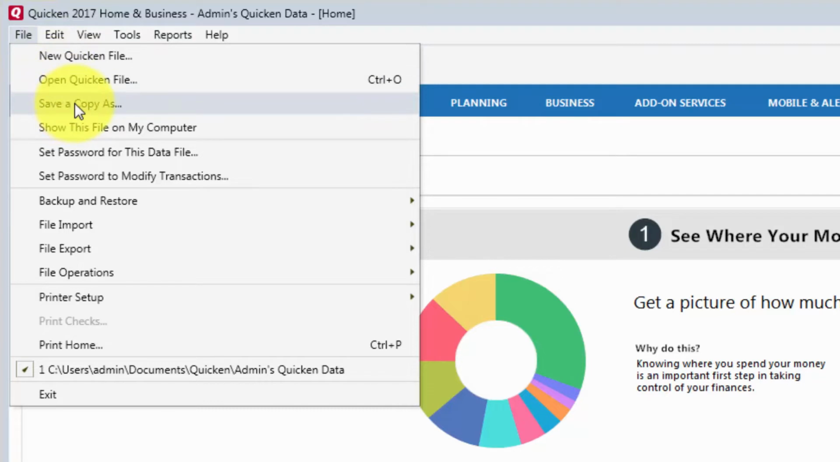You can actually copy your Quicken file, and this is the file that you're creating as you enter data. You can set a password for your data file in case someone else is using your PC. You don't want to have anyone else who is altering your data. And then you can be a little more specific and you can set a password for those who would have access to the account, but you don't want them to be able to modify transactions.